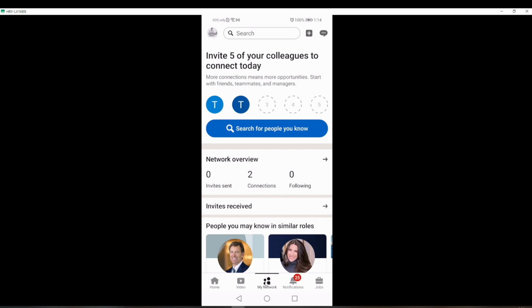Once you're on the My Network page, you'll see a section that highlights your connections and how many people you're following. Right around there, you'll also notice the Invitations area. This is where LinkedIn groups your pending activity. It typically shows two views, one for invitations you've received and one for invitations you've sent.